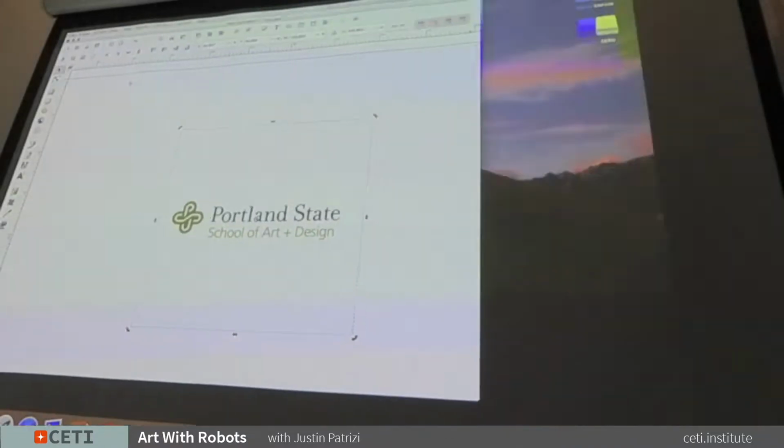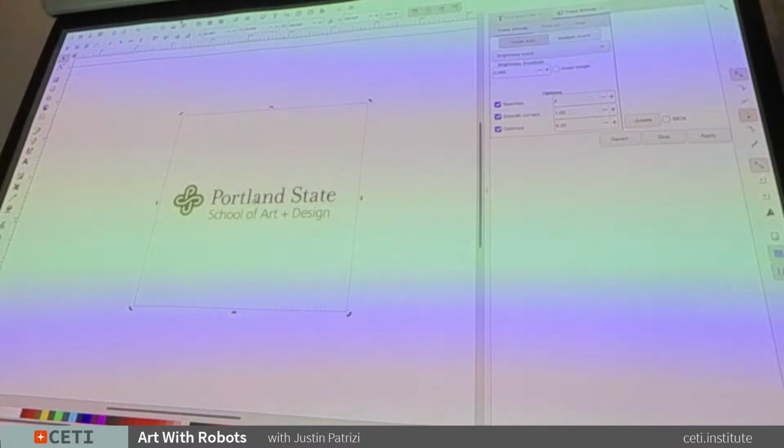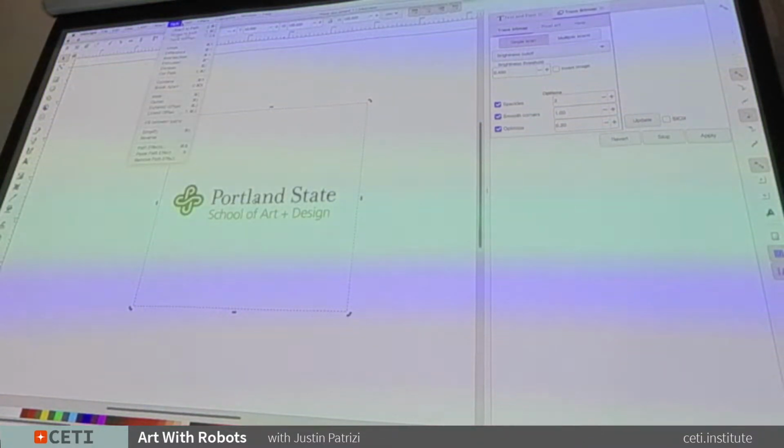Okay, here we go. Path, and then where? And then the third one down, just Trace Bitmap. Trace Bitmap. Okay. Cool. And then what does it do?